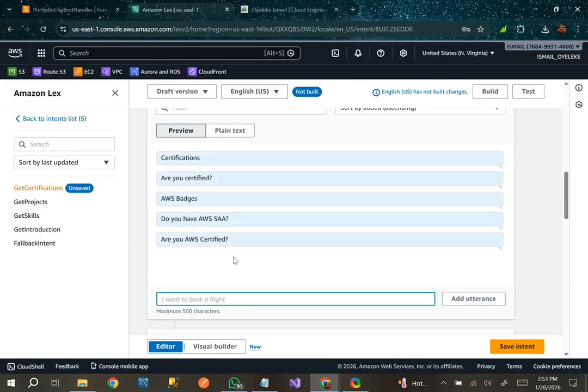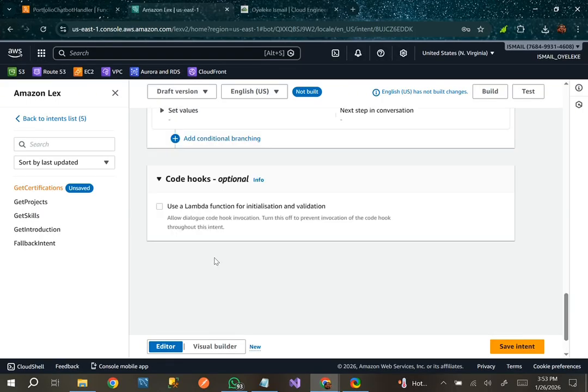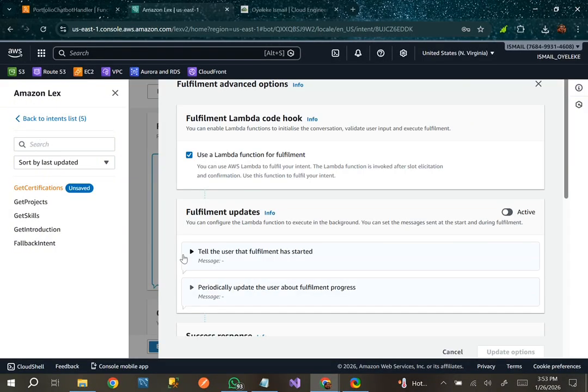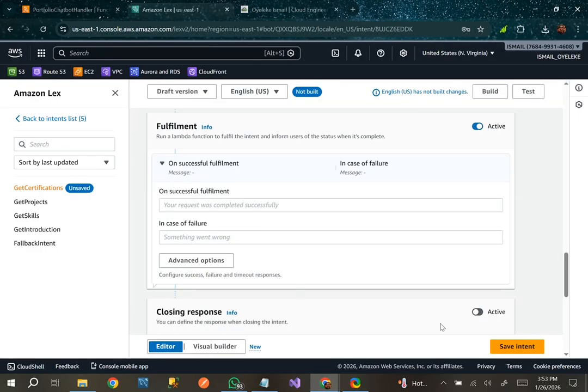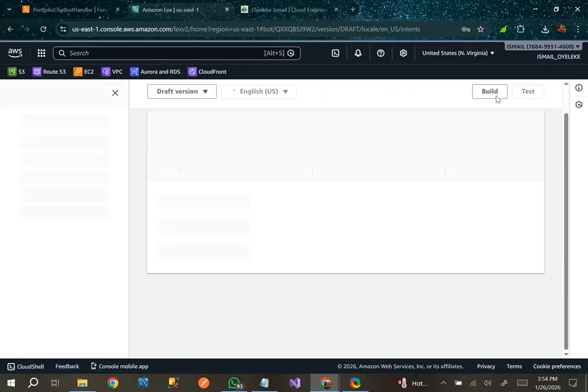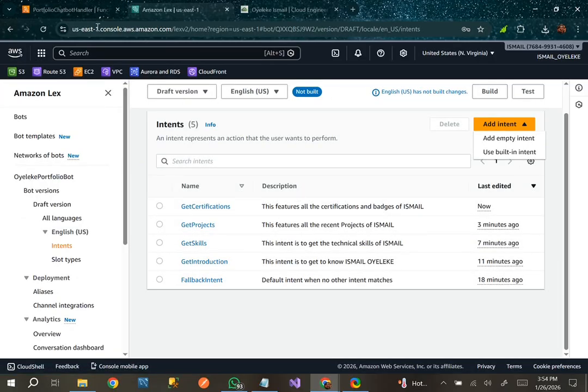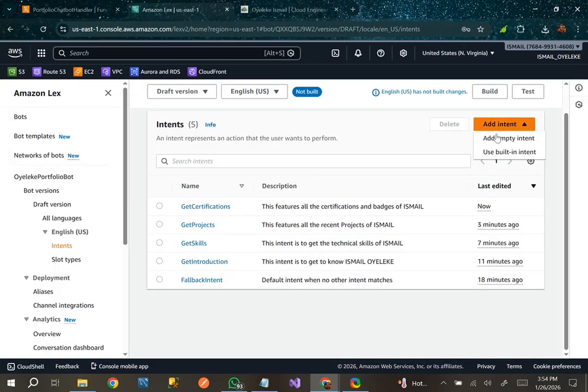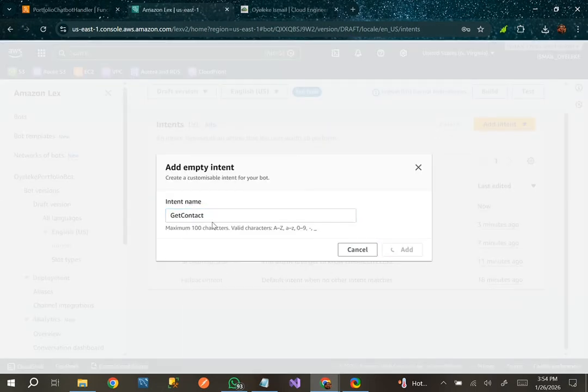So the next thing to do is to just go to our fulfillment and make sure it is turned on. Advanced options, and make sure we're using Lambda function as fulfillment. So, and then we save intent, and we can create the last intent, which is get contact. So get contact, copy this, making sure it is the same, and paste it here.